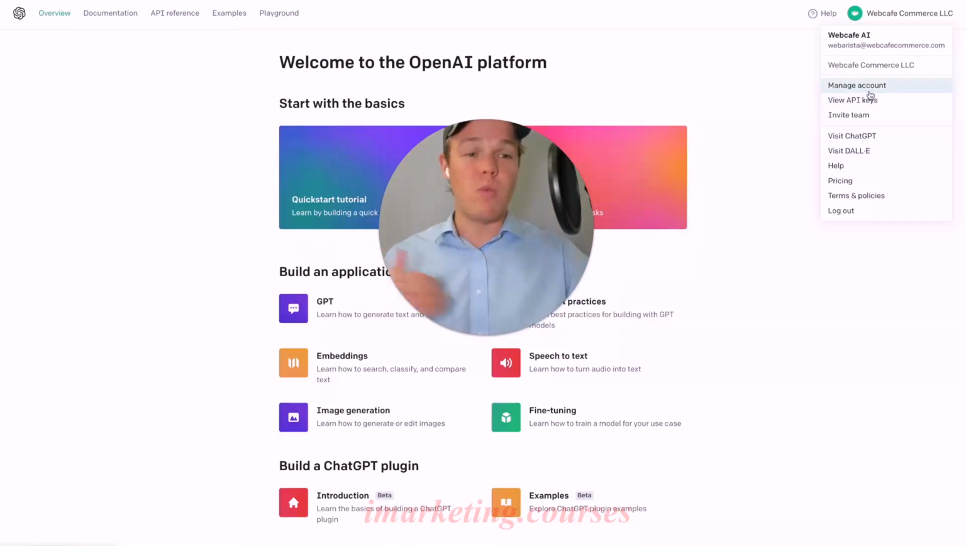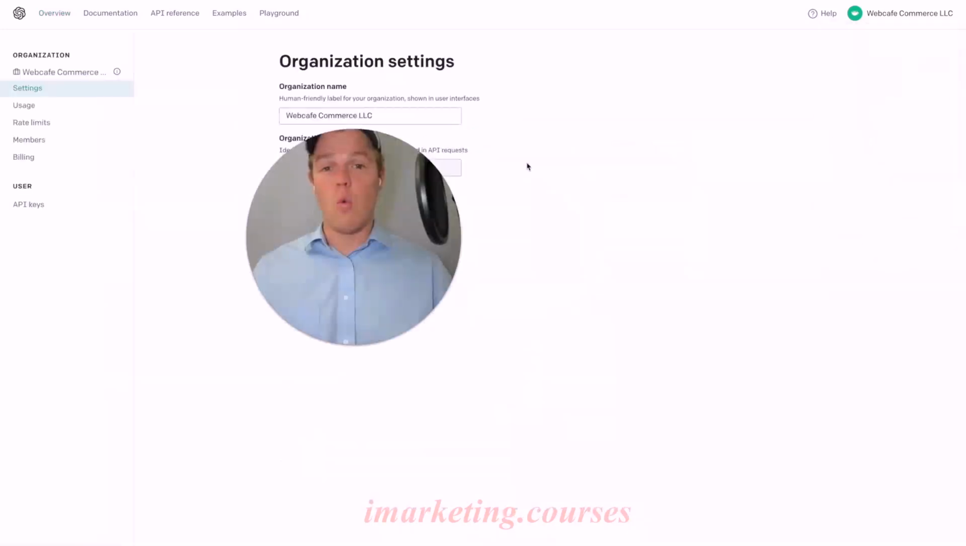But for us, what we need to care about is going to manage account. Once we're in manage account, we can go ahead and change our organization name. And behind me is the organization ID that's used in specific contexts, depending on whether whatever program you're using requests that API. For us, all we need to care about when setting it up for Zapier is going to be our API keys, which is found right over here.